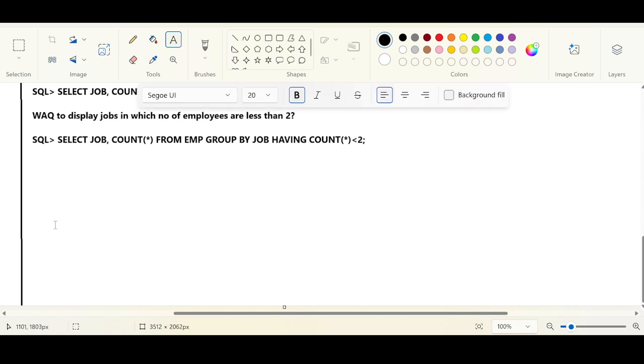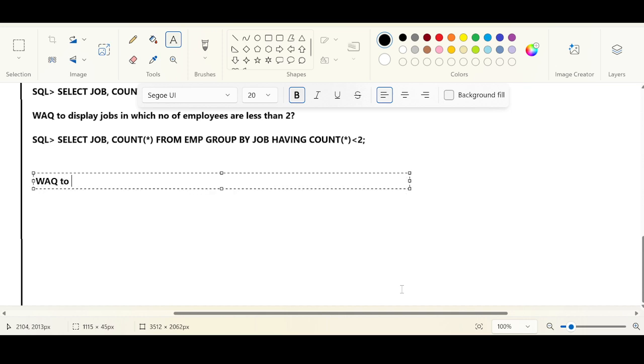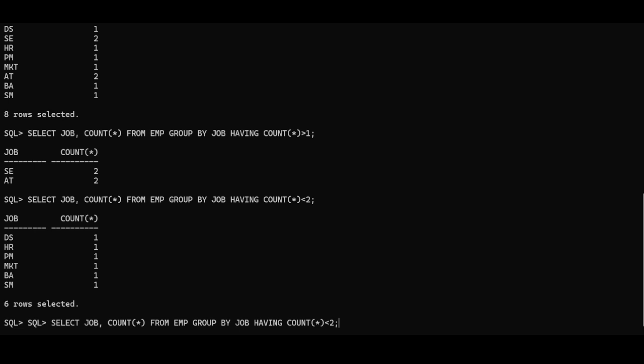Let us see another example. Write a query to display department numbers in which the sum of salaries is less than, let us say, 1 lakh. Let us say 1 lakh. So department number, go for the department number.